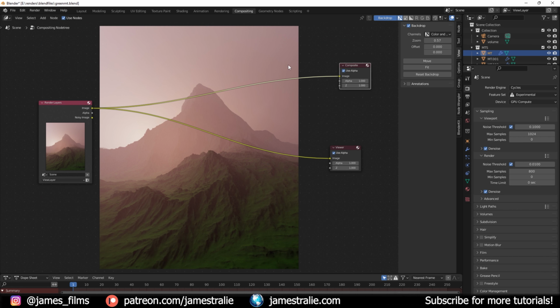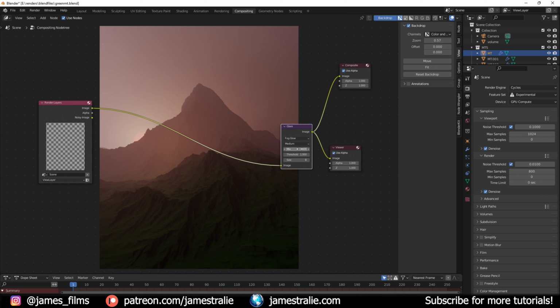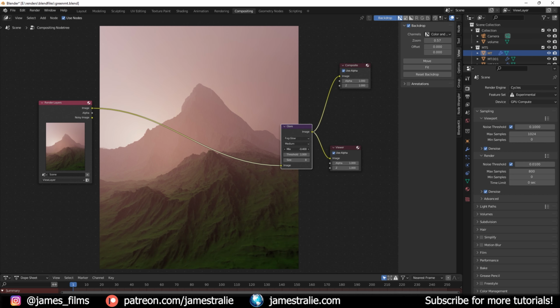I'm gonna add in a glare node off the bat. This is very subtle. Just gonna give me a little bit of extra fog glow. We already have a lot of fog with our volumetrics to begin with, so this isn't really too big a deal. But you can see if I crank up that mix all the way up, it's only affecting that one little bright region there where the sun is. So I just wanna add a subtle little wash glow to it.